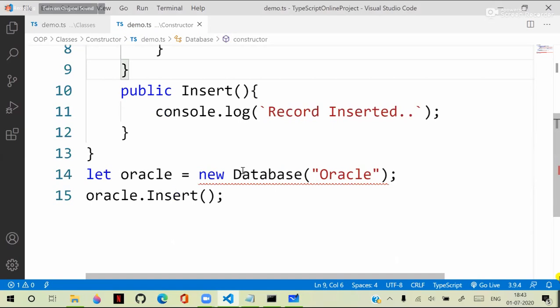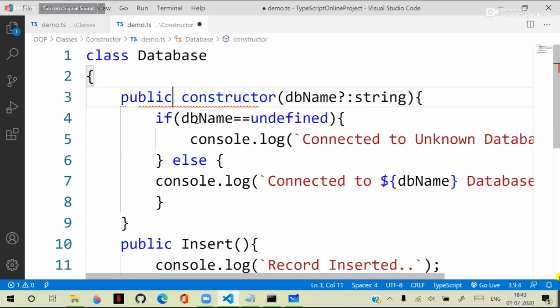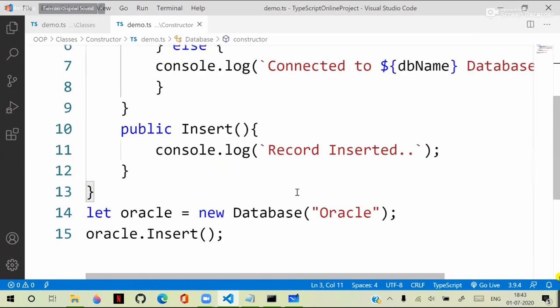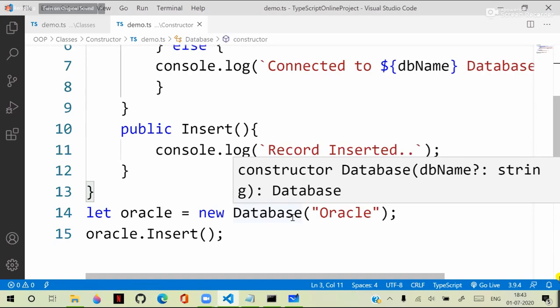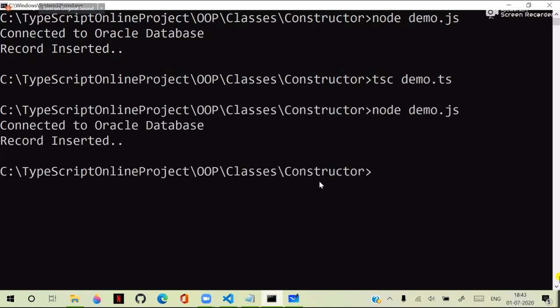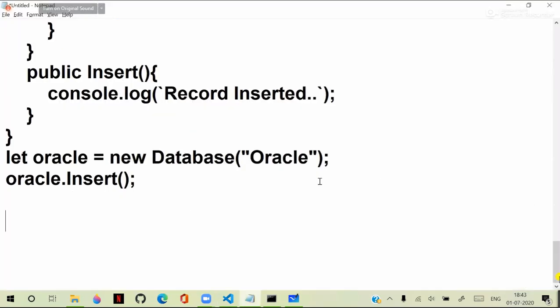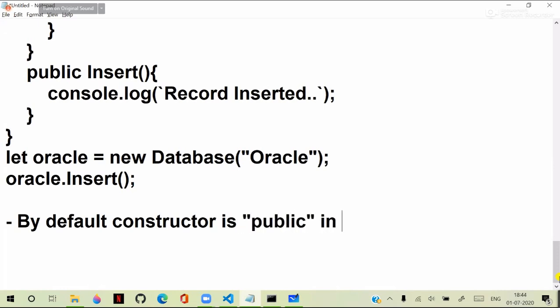For example, we have a protected constructor and a public constructor. When we define the public constructor, everything looks great and works fine, no problem. By default, the constructor is public in access. The constructor is public in access.